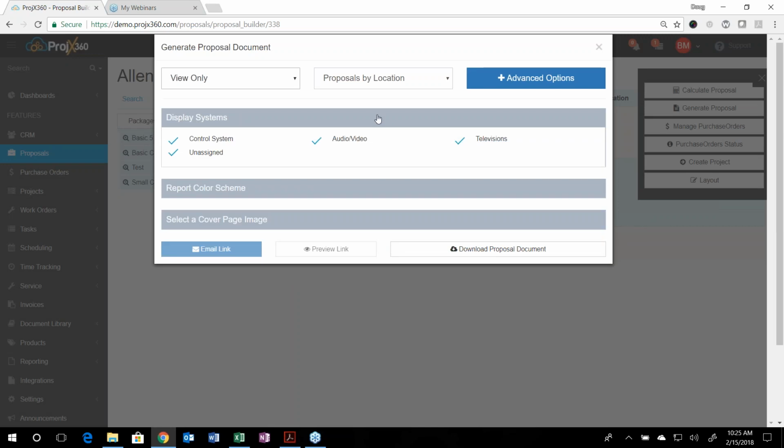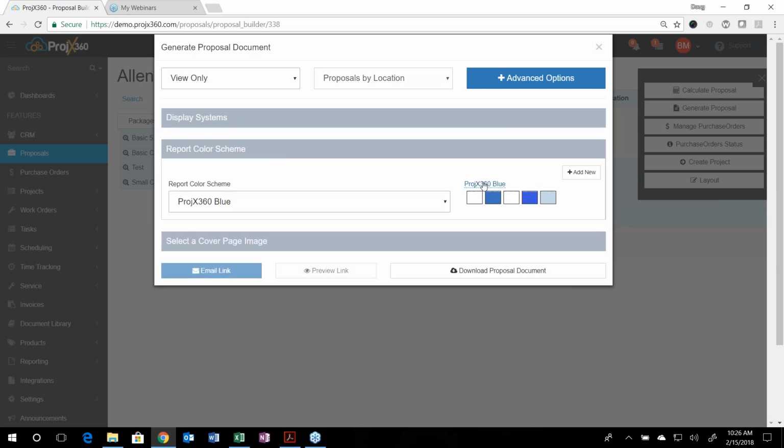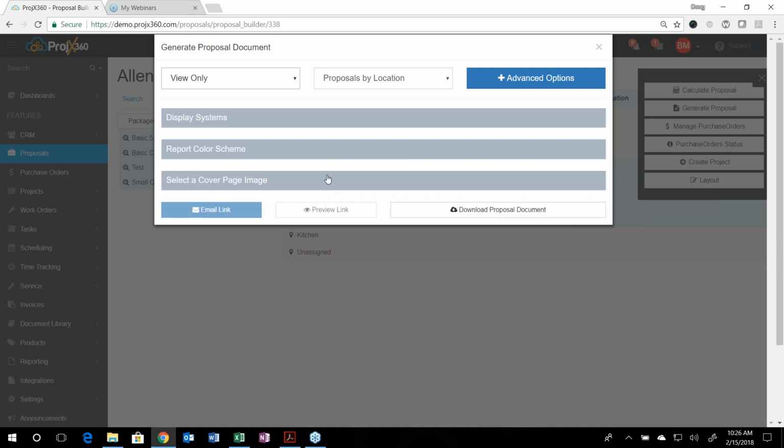In settings, in systems right here, if you wanted to filter out and only show the items in the audio video, you can turn off the other sections and just show any kind of combination of this, or show the entire proposal. You can customize and add your own color scheme right here. So you can set up your own color schemes. You can upload as many custom cover images as you'd like, and you can select which one you want to apply to this proposal.